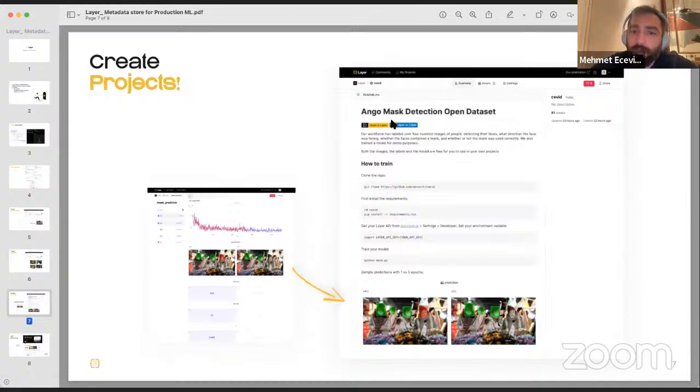And also one of the best parts of Layer is we enable you to collect everything under a project. So let's say you did some modeling, as you can see on the left, this is the mask predictor model, and you had logged your loss function and you had logged some predictions. So what you can do is you can just write a very simple readme.md file, put a readme.md file in the same path of your notebook. And then you can insert those predictions, you can insert those functions in your markdown.